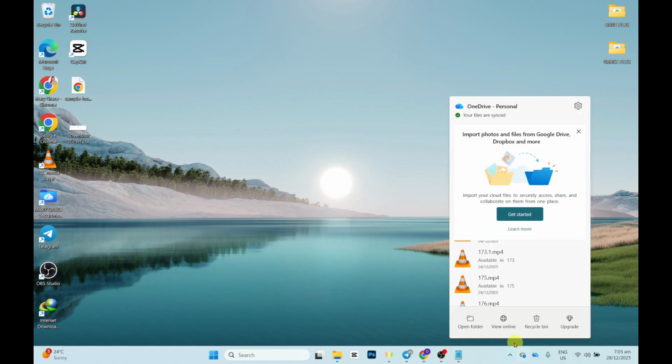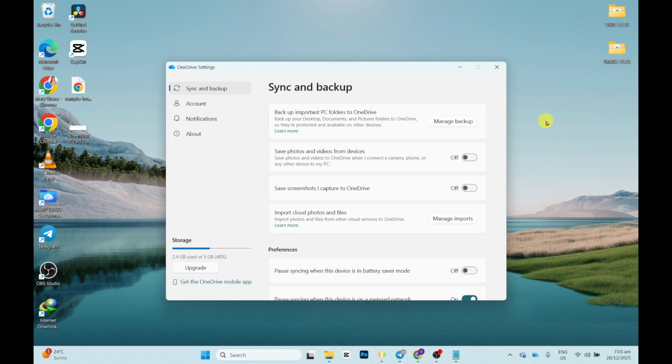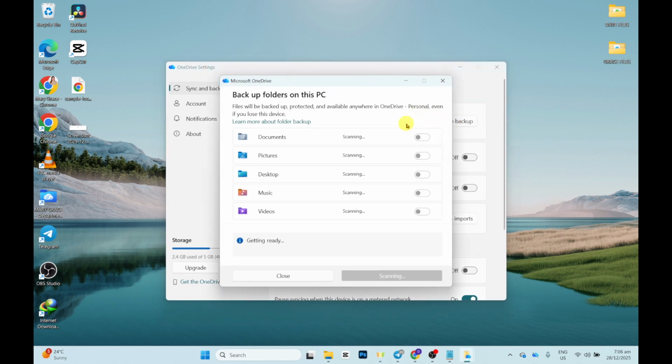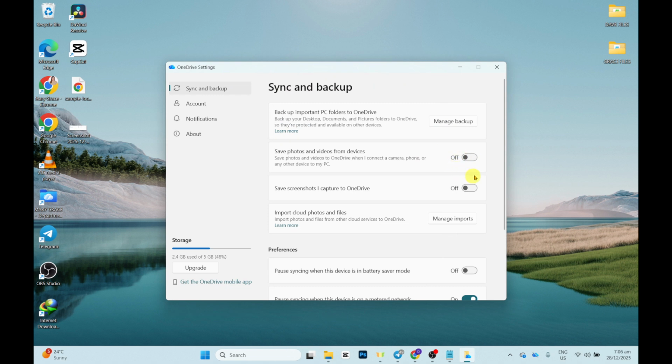That's the full set of changes. You've disabled folder backup, you've stopped automatic photo uploads, and you've prevented screenshots from syncing. From now on, OneDrive won't pull in everything by default. If you still want certain files in the cloud, you can copy just those into your OneDrive folder manually. Otherwise, keep working in your local folders.